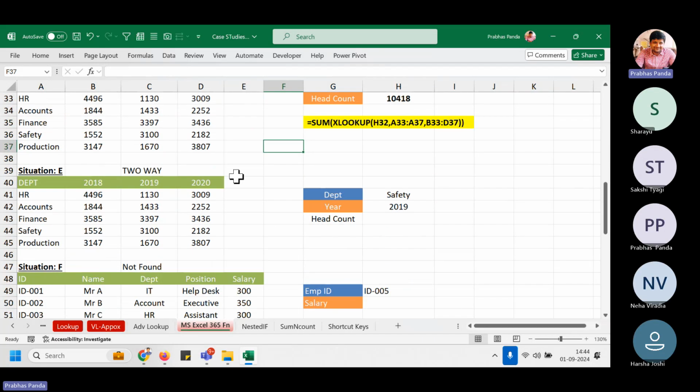So let's go for our next situation, situation E. Now take a look. What is the situation about? We have master data of all the departments in three different years: what is the head count, or what is the head strength we had, or how much human capital we had. Everything is given as an abstract over here.